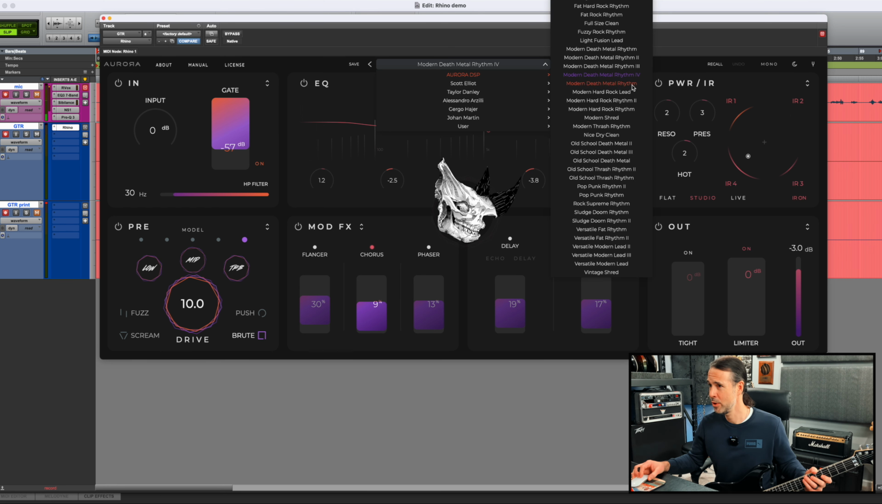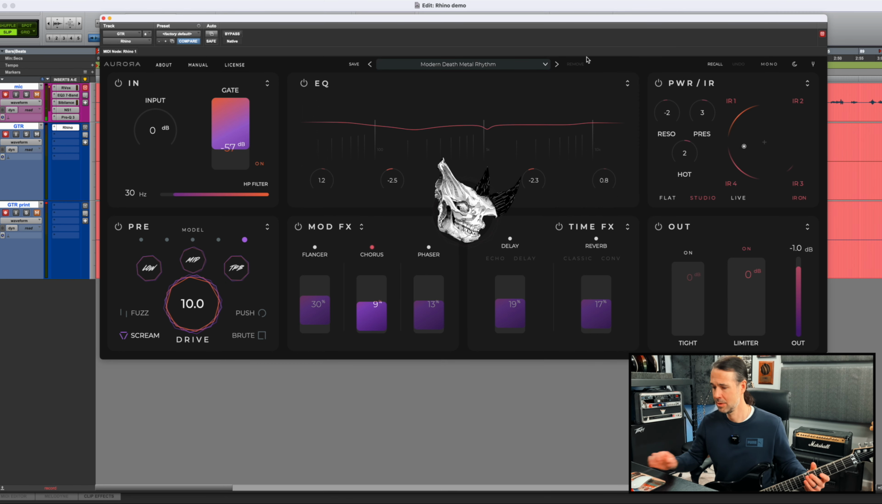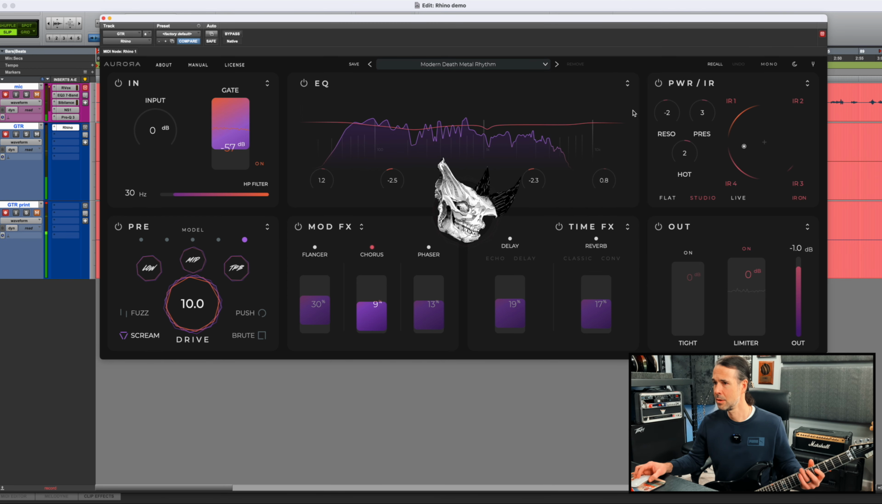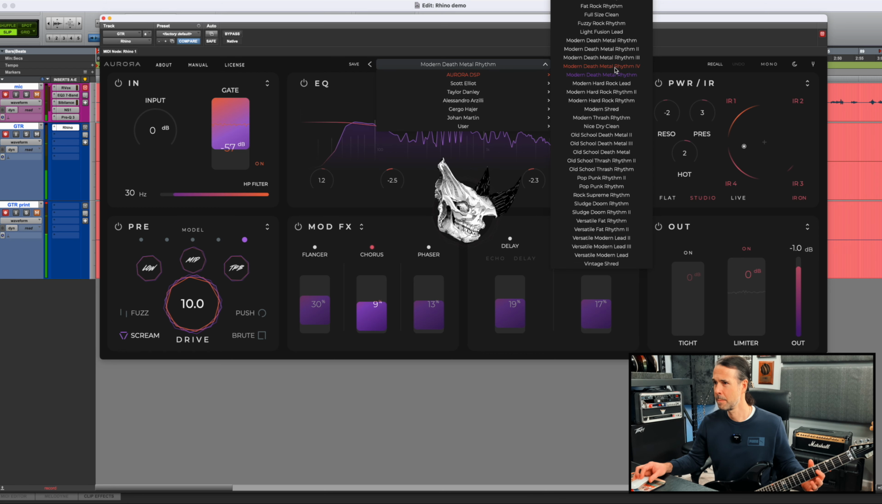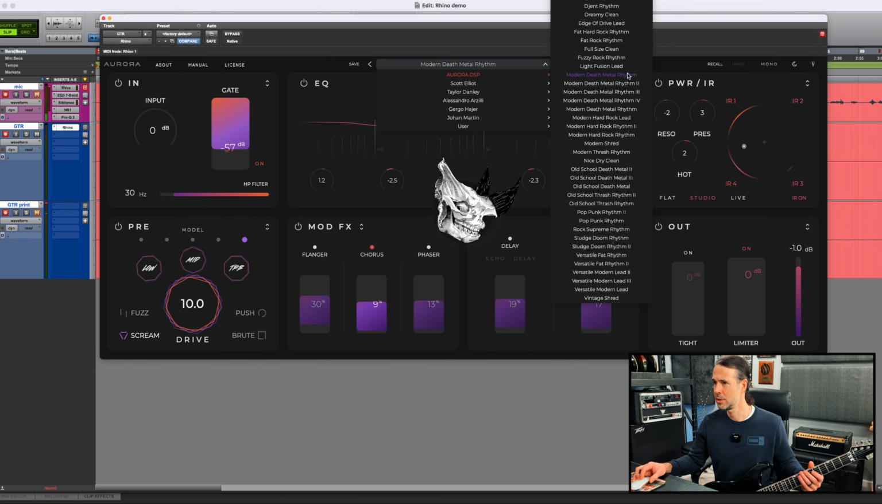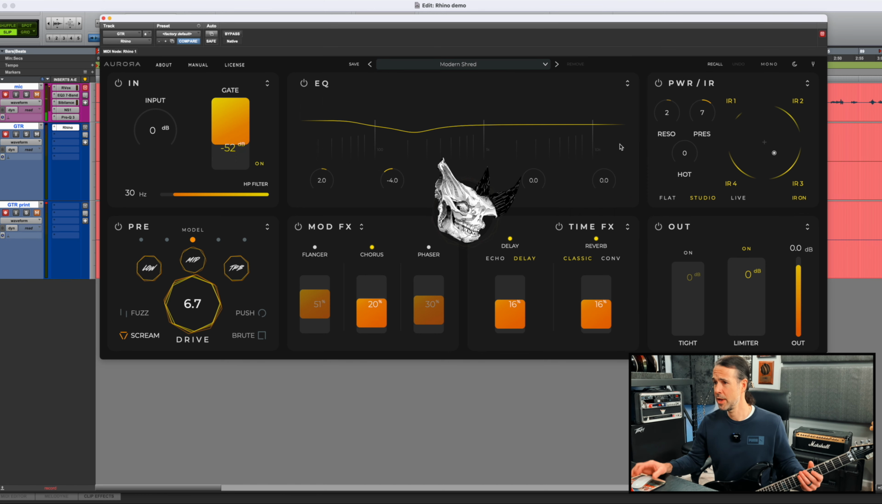So there's a death metal rhythm and a death metal rhythm. Same. Is there any difference? So I don't know if that's a glitch or what, but literally no difference between those two, at least not to my ears. Modern shred.